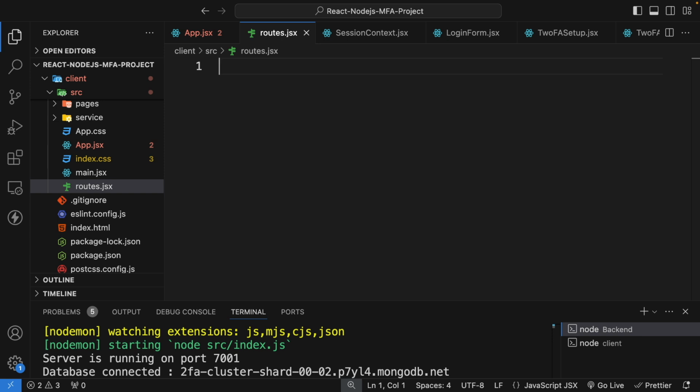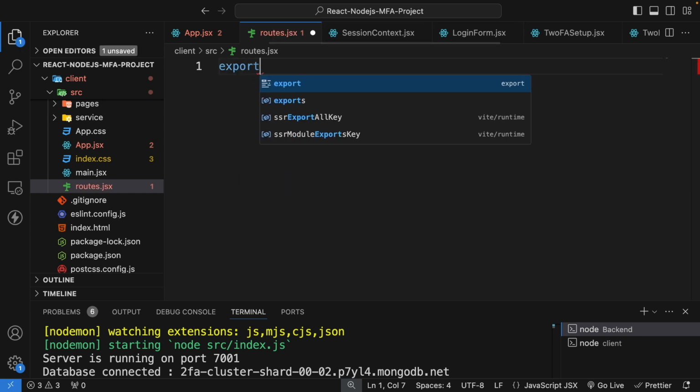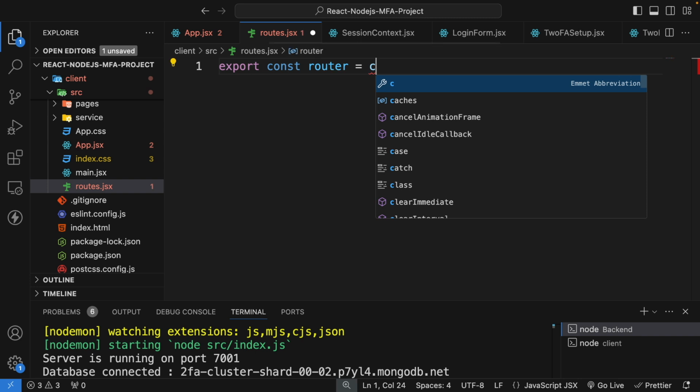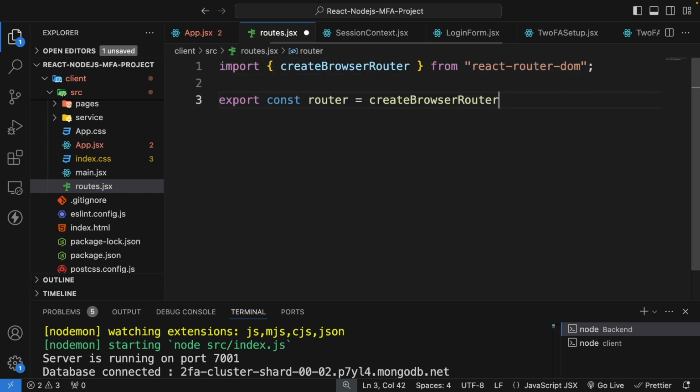So in the routes, what I will do is first let's have this export const router, and I'm going to use the createBrowserRouter. So let's have the createBrowserRouter, and this is going to contain an array of all our routes. First, we will also need to have some protected routes and non-protected routes, but for now we are not going to think about it. We are just going to display all the routes so that we know that okay, all the routes are working.